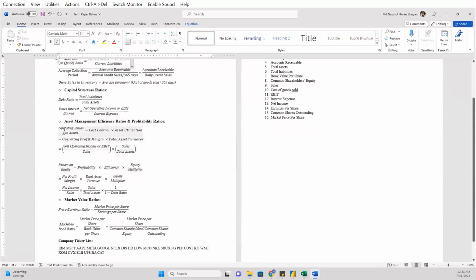Here, you're going to use DuPont analysis. In this case, you're going to break down operating return on assets into two components, including operating profit margin and total asset turnover. You're going to break down return on equity into three components, including net profit margin, total asset turnover, and equity multiplier. Then for market value ratios, you're going to use two different ratios, including price earnings ratio and market to book ratio.